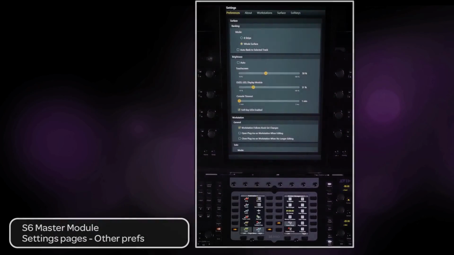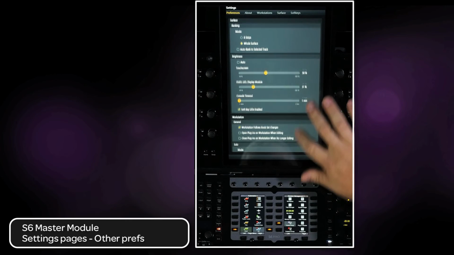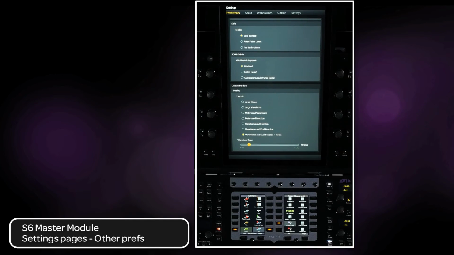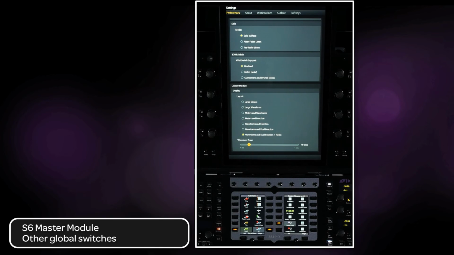Other preferences include setting how the workstation interacts with the surface when editing plugins, changing solo modes, and different display mode views. These will be covered in a separate video. The other controls in this section include the all switch, covered in the channel strip modules video, and the clear clips and solo switches. Other switches in this area will be covered in other videos.